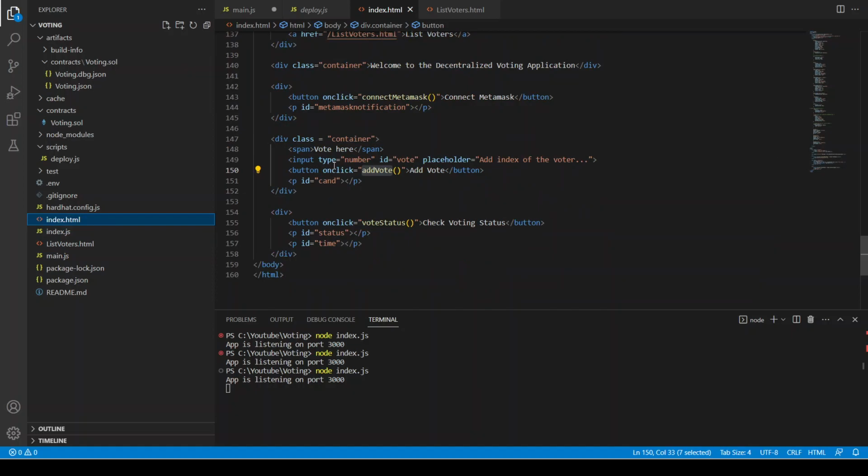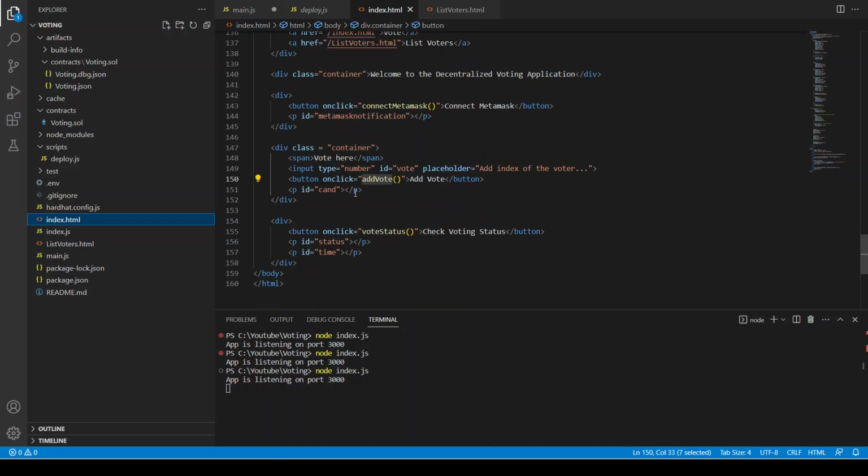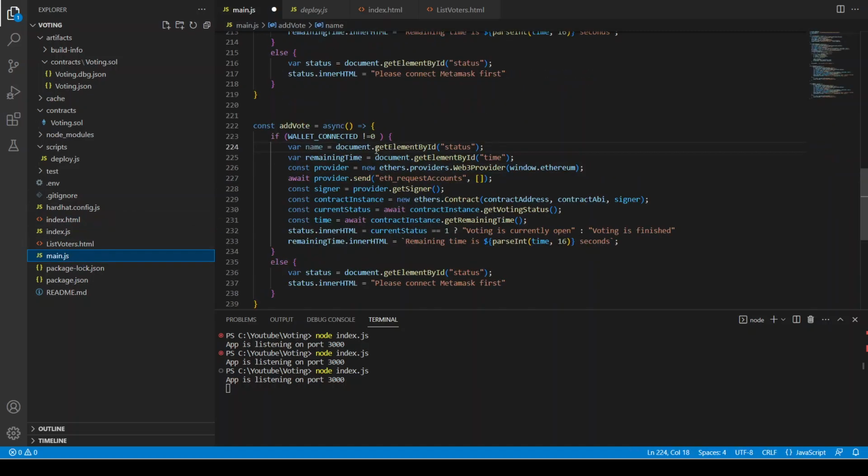If we just go to inner HTML, okay, so we have this ID of vote. We are going to take what's inside this input. So we are going here, name is equal to document.getElementById vote. So this is the name, or we can say this is index or name, whatever.